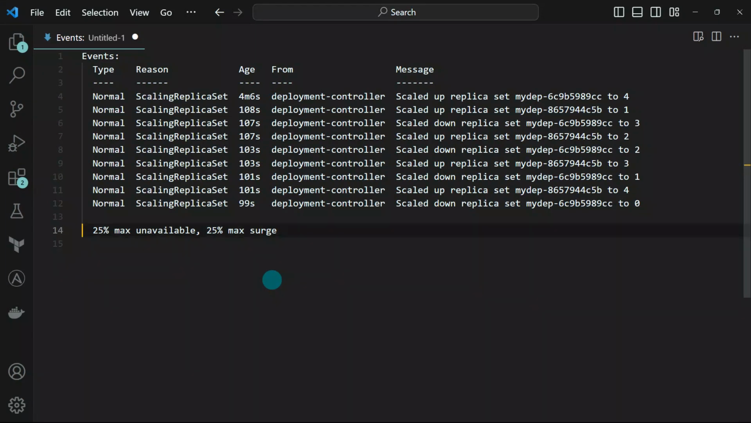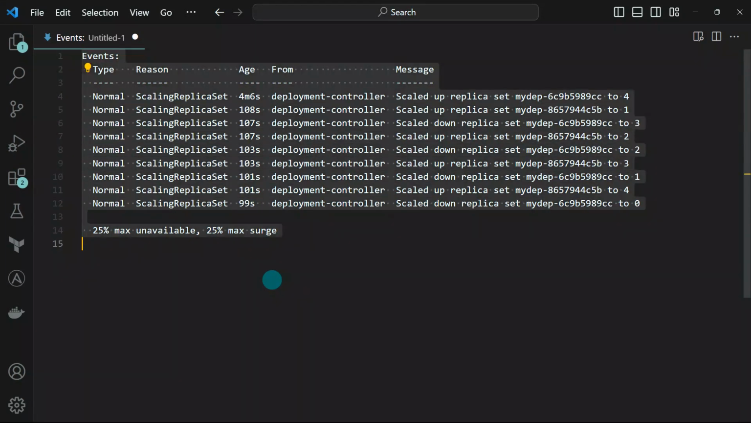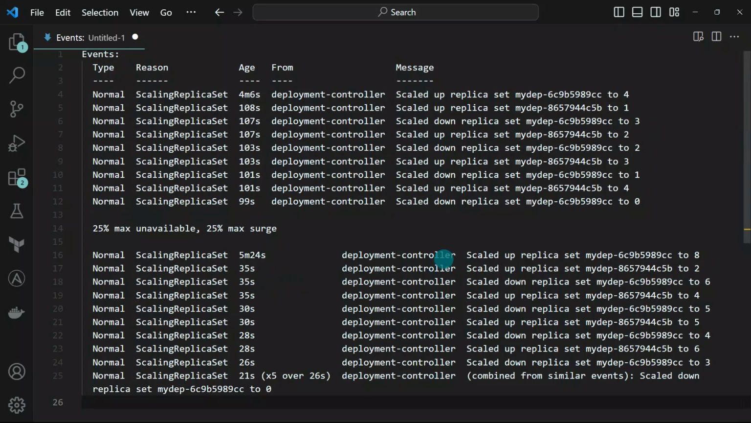Okay, this was the case for the 4 pods. Now we have 8 pods. So you can see this is the old replica set ending with CC having 8 pods. And once I upgrade, in the new replica set 2 pods got added, not one. Why? Because max surge is 25%, and 25% of 8 will be 2. So maximum I'll add 2 pods over here. So total will be 10 pods.